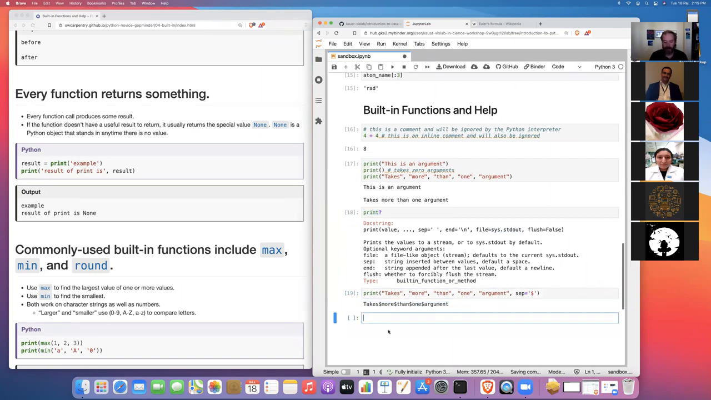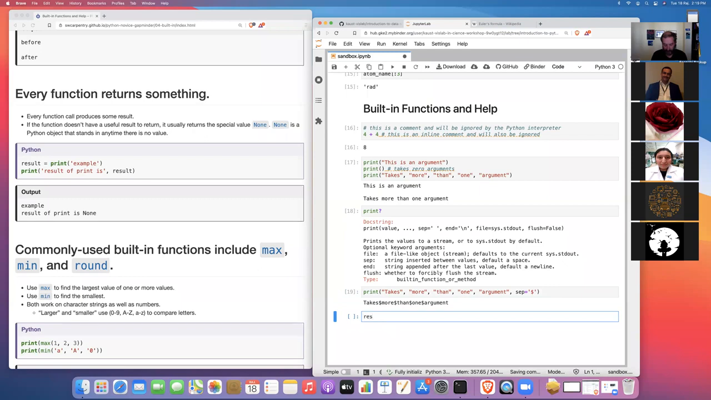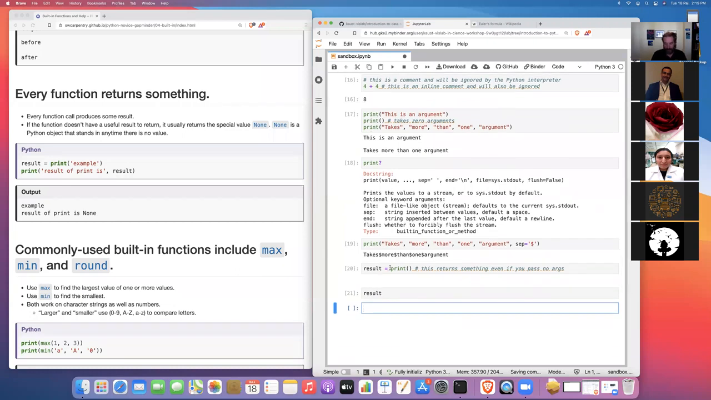But every function, sorry, returns something. So if you do print, even without arguments, this returns something, even if you pass no arguments. And you might say, well, what is this result? So here on the right-hand side, we call this print function, which returns a value, which then gets assigned to this variable result. When we try to execute this, we don't get an error. It executes without an error, but it doesn't seem to return anything.